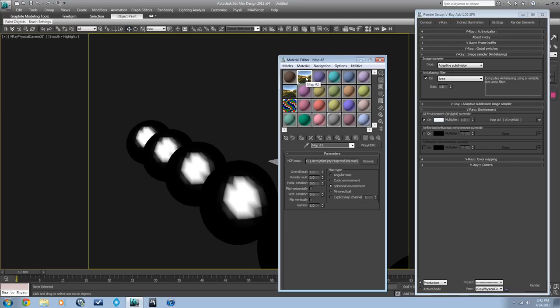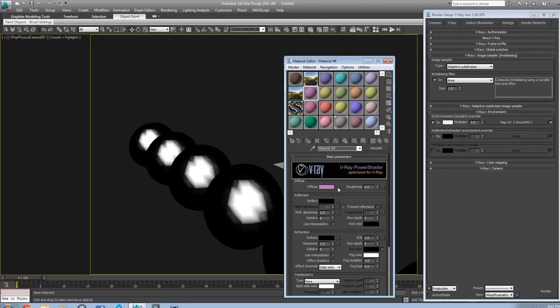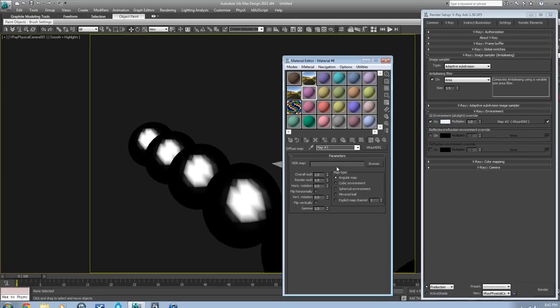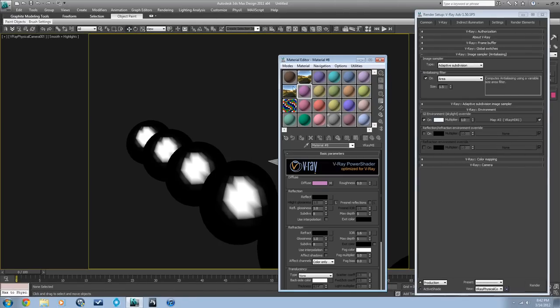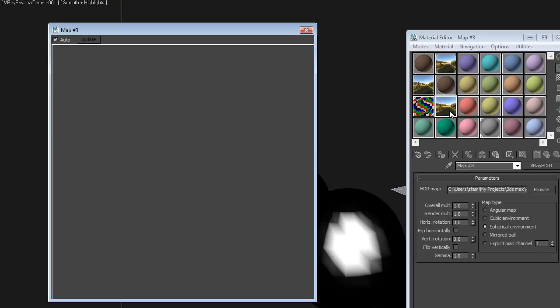I created a V-Ray HDRI, which you can do quite easily by going to any map slot, clicking on V-Ray HDRI, then I like to drag that map slot out into its own material slot here. Then browse for your HDRI, which there's plenty of free ones available online. Make it into a spherical environment, so it'll look like this.